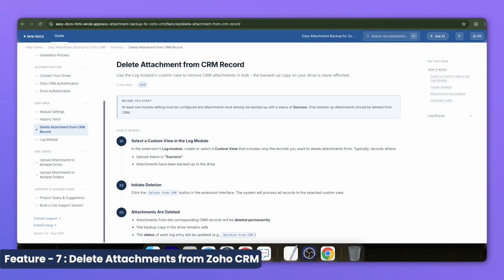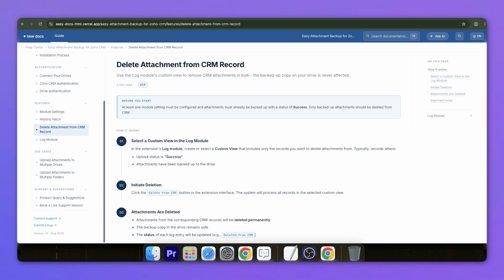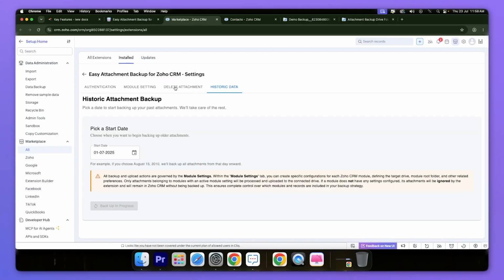The final key feature is automatic attachment deletion from Zoho CRM. After files have been backed up successfully, the extension can remove selected attachments from Zoho CRM based on your configured conditions. For example, you can create a custom view containing attachments that were successfully backed up more than 90 days ago. The extension can then delete those attachments from Zoho CRM while keeping the backup safely stored in Zoho WorkDrive or Microsoft SharePoint. To configure this feature, open the Delete Attachments section.